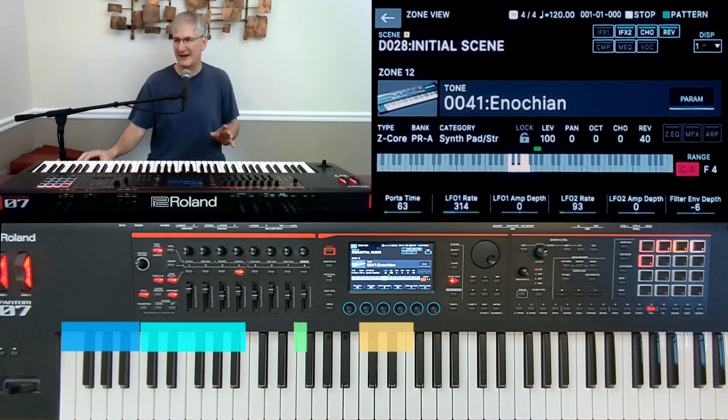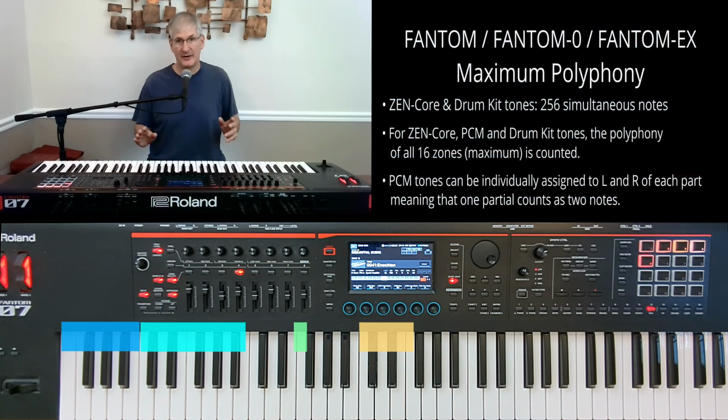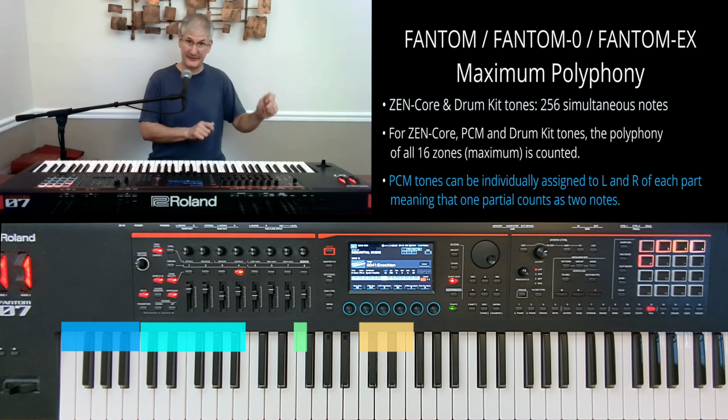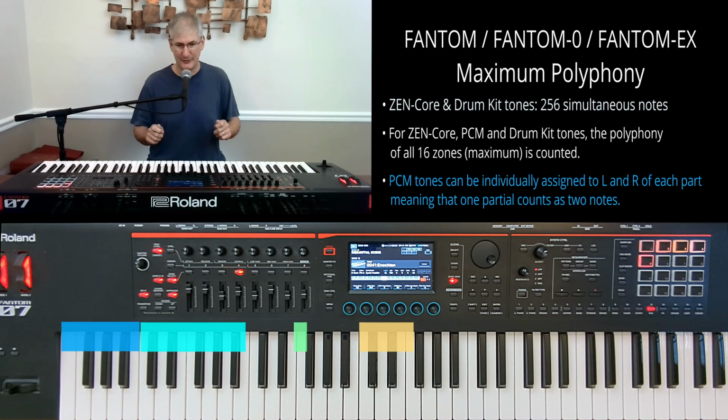It is good to keep that down as low as you can, because both the Fantom and the Fantom O are limited to 256 notes, and all the partials count. And if you have something different on the left and right, that counts too. So it is wise when you're going to split the keyboard and use so much of it like this to control how many sounds you're generating in each spot.